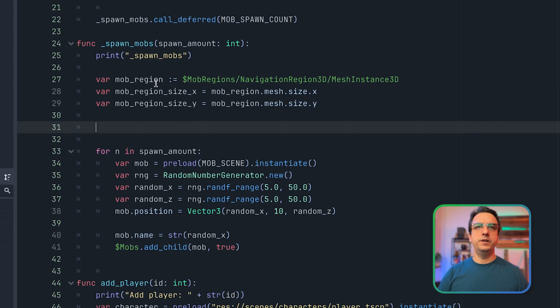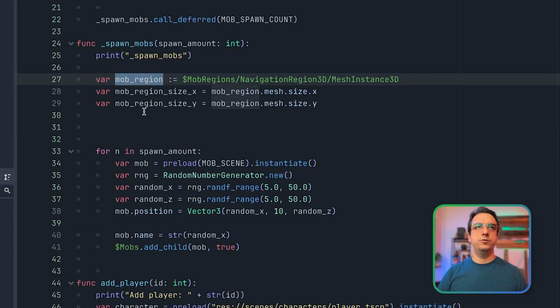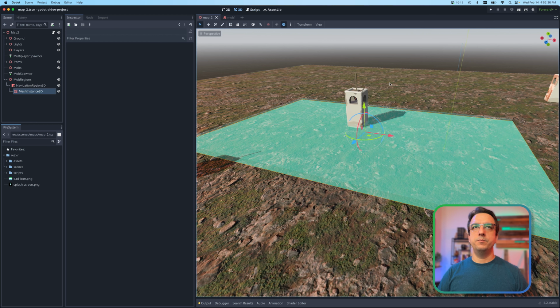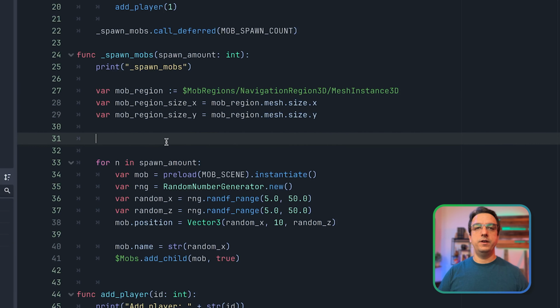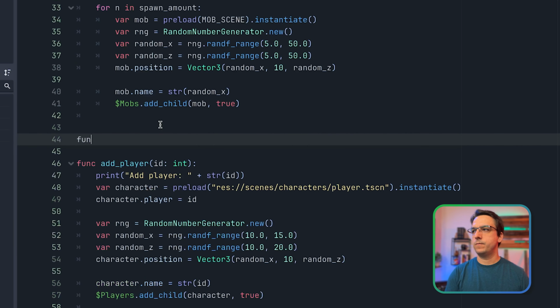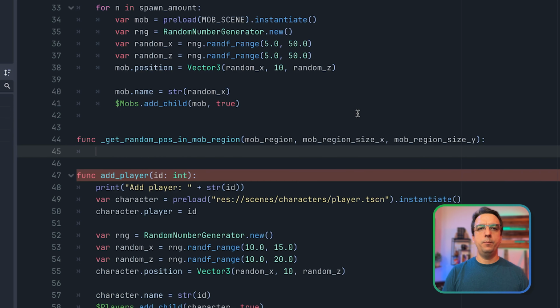So basically all I'm doing here is grabbing a reference to the region of this mesh so that we can get the defined boundaries of it to make sure our mobs spawn within it. So I'm gonna make a helper function that we pass in this region to that just spits out a random X and Y location in that 2D plane.